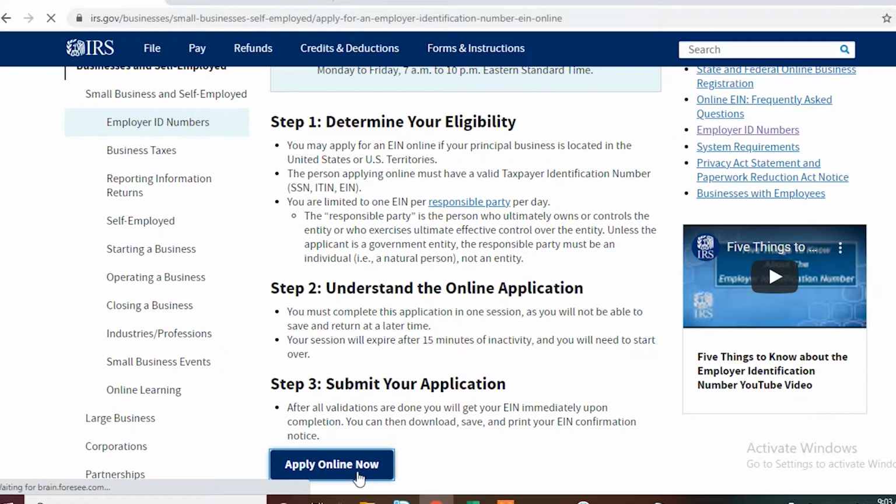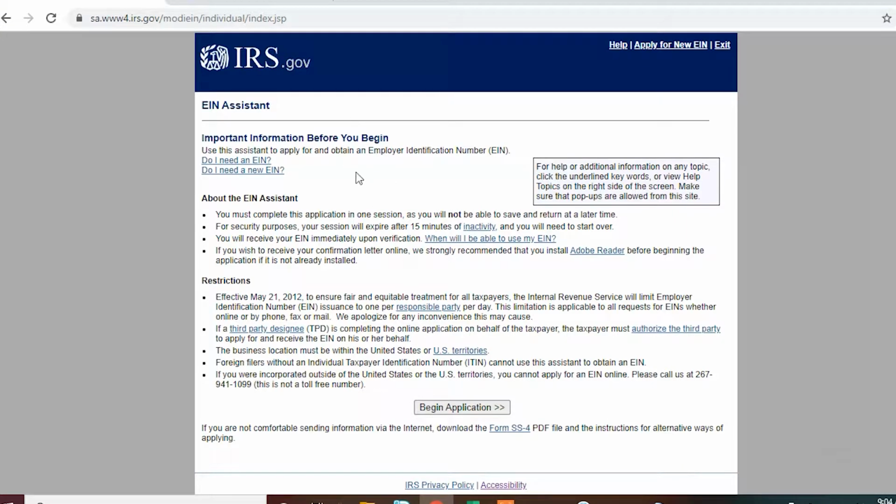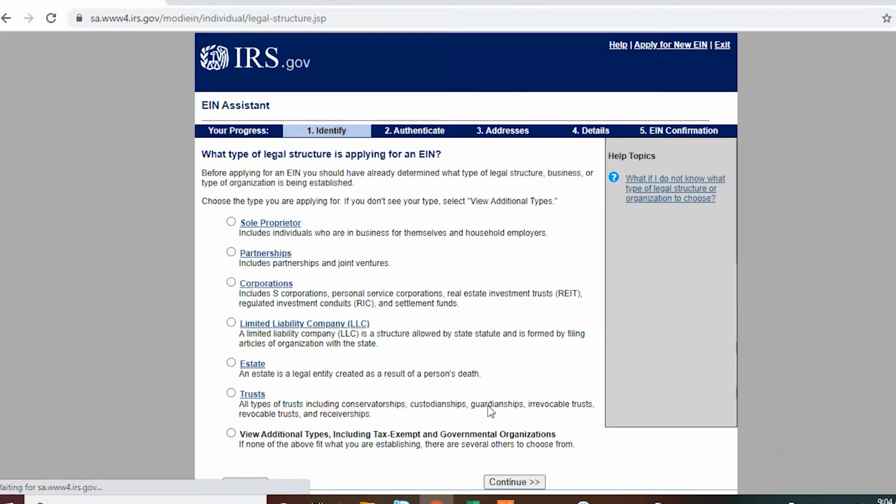So then at that point, we're gonna click on Apply Online Now. Okay, then the next page, and once again, it's gonna walk you through what it is that you're doing. Here's some tidbits. You have to complete this application as it will not be saved, so you can't save it and come back. Once again, you wanna make sure you have all the information that you need. Your session expires in 15 minutes, so just be ready. If you have everything ready, you can get this EIN number in about 3 minutes, depending on your internet speed. So then we're gonna begin application.